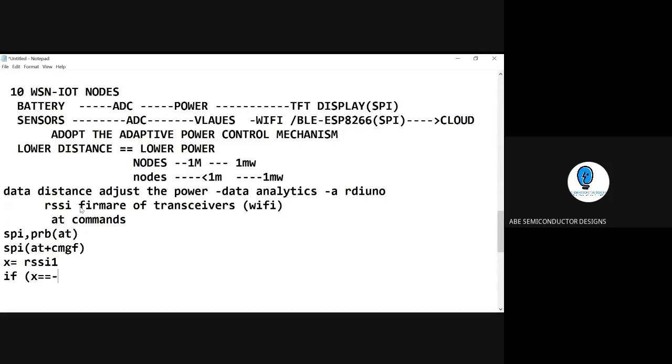For example, it is minus 89 dB. I then decide the power. The power can be set lower than 1 milliwatt. So I make it a clear calibrated value, for example 0.5 milliwatt. Again, SPI write: I have to write the power to the firmware. With AT commands, I read the power and then write the power on the signal.